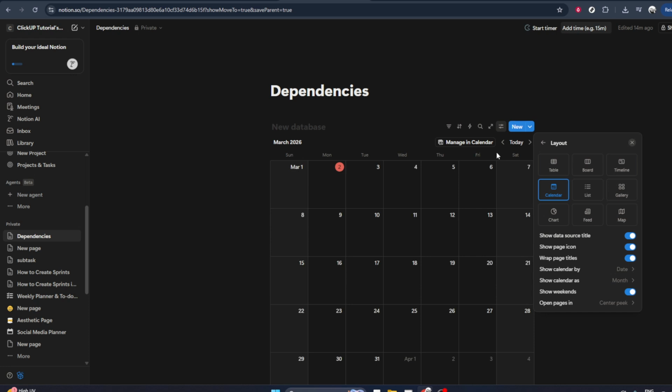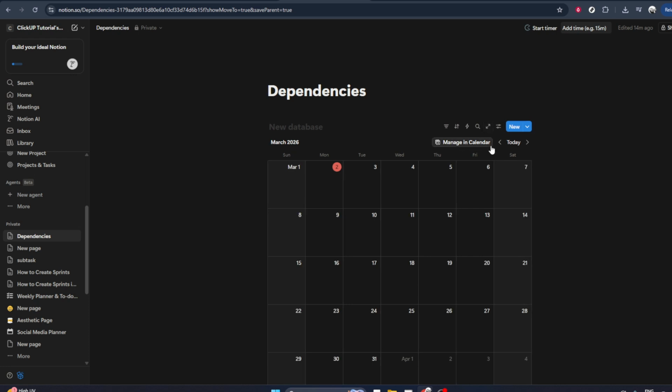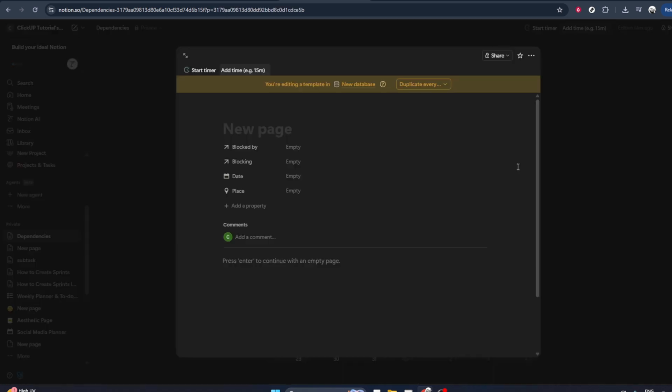Inside the template, add a date property if your database doesn't already have one. This is crucial because the calendar relies on this property to place events on specific days. Give the template whatever structure you need, a title format, checklists, notes, or any other properties you usually fill out. Think of this as your master version of a recurring event. When you're done setting it up, close the template editor.